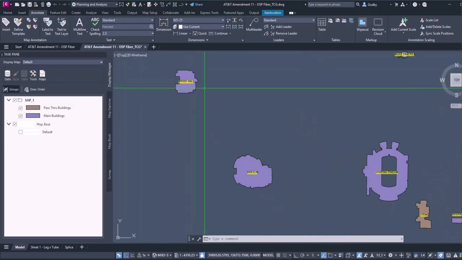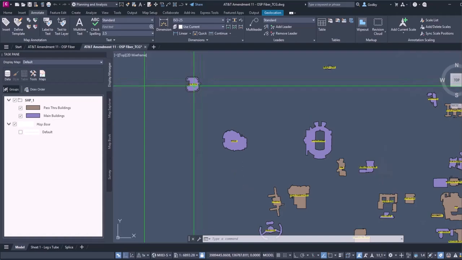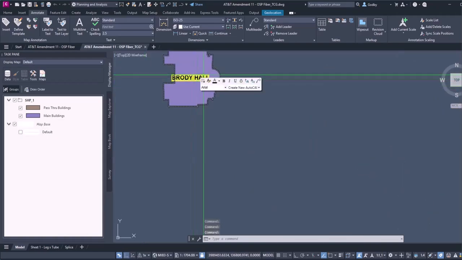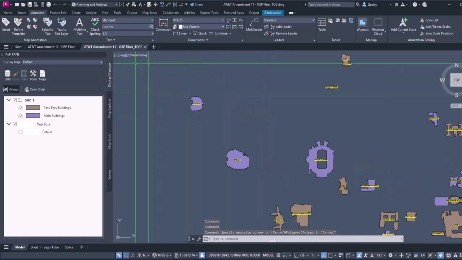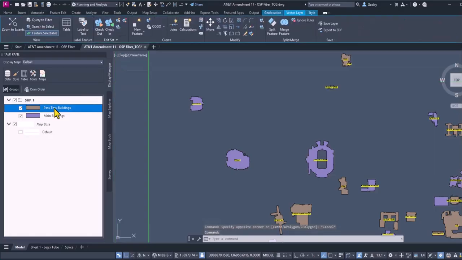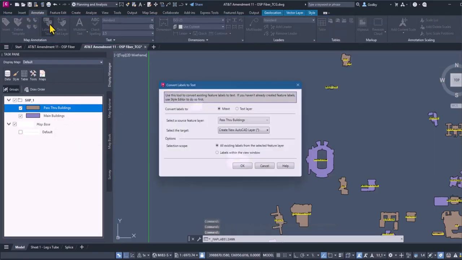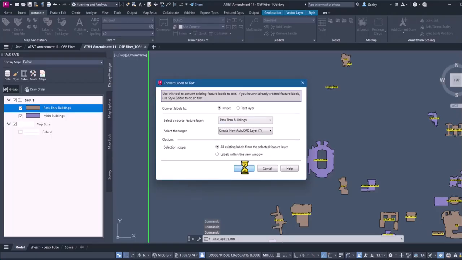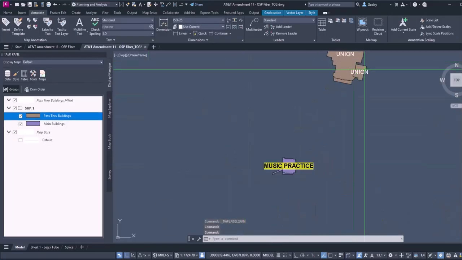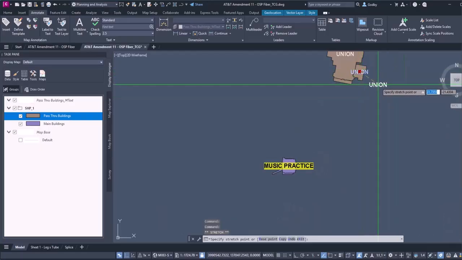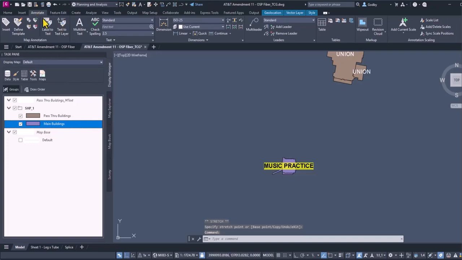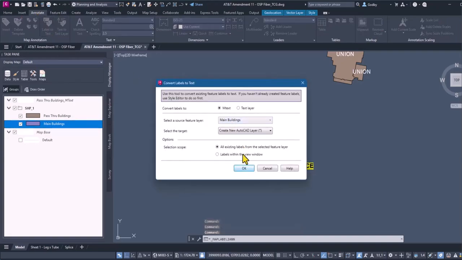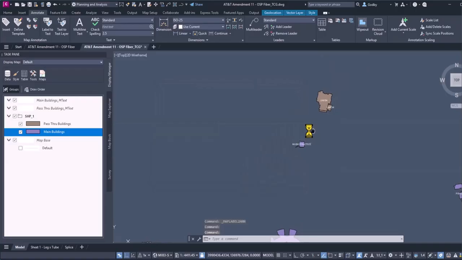First thing, we need to get these labels into something that we can play around with. As you see, it's not letting me do much with it like your traditional labels. But you can take care of that by coming up here and selecting the pass-through building, and then come on up to annotate and then label to text, and then just say okay. And as you can see now, these are like labels that we can do stuff with. So we've got those out of the data connection. So one more time, we'll come over here, text to label, main buildings, okay. All right, so we've got that done.